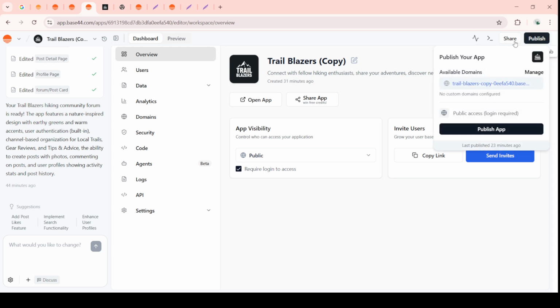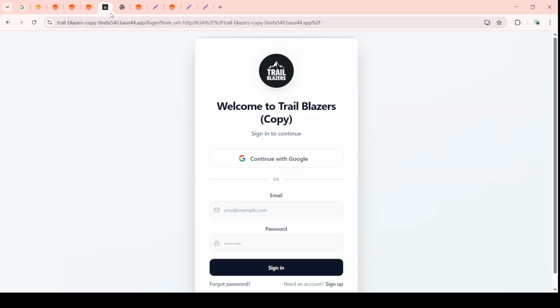After clicking the Publish button, you will be prompted with another button to Publish App. This confirmation ensures that you're ready to proceed and is your last chance to review any changes you'd like to make before going live. When you're ready, click on Publish App to continue.